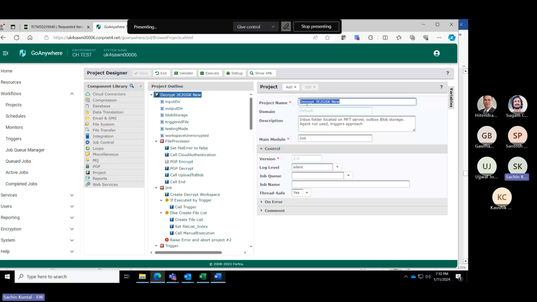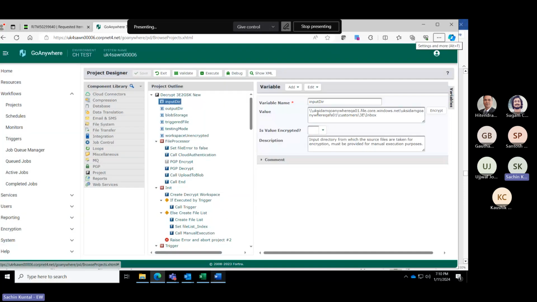So in this case, it is decrypt 3 to GSK. Then we are giving the input directory, which is where the files are being dropped. This is a folder that is created inside our GoAnywhere MFT, so we have provided the path to that.